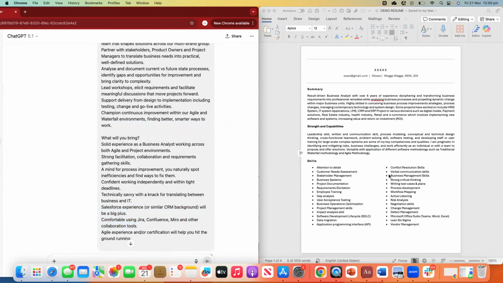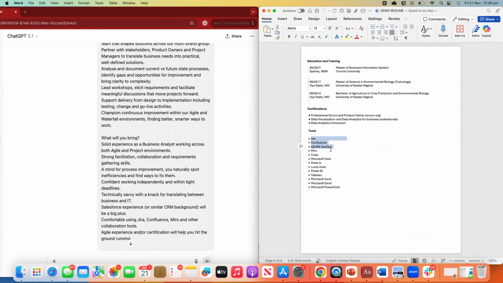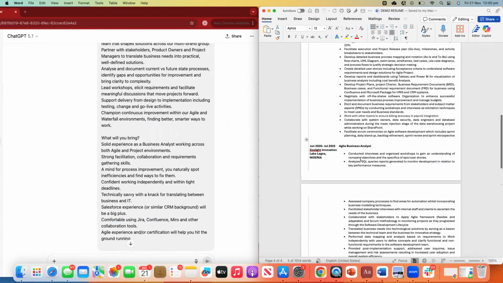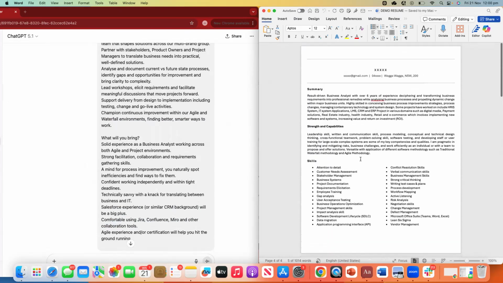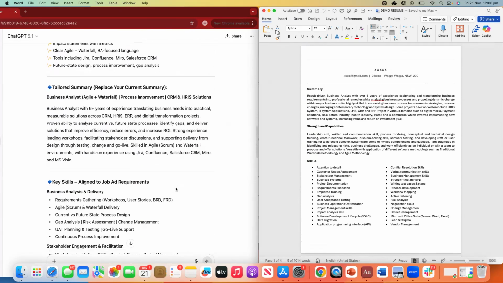Yeah. So in my two section here, I said Jira, Confluence. So it has pulled it from there, signaling to AI that, oh, she has this, she's got this. Exactly. So let's put it in there, not just anything that doesn't align. So that's the first thing. Now, let's go into the key areas.